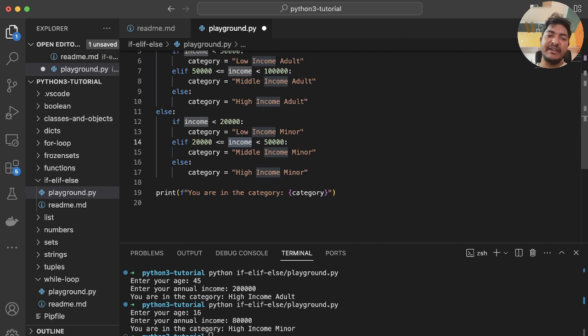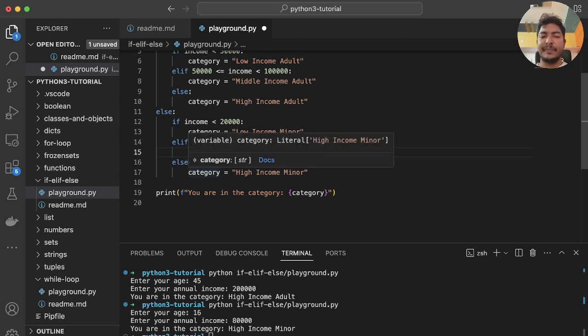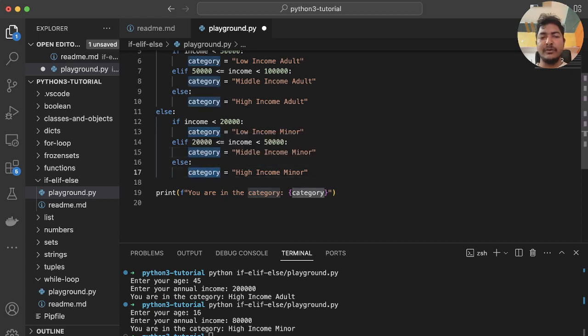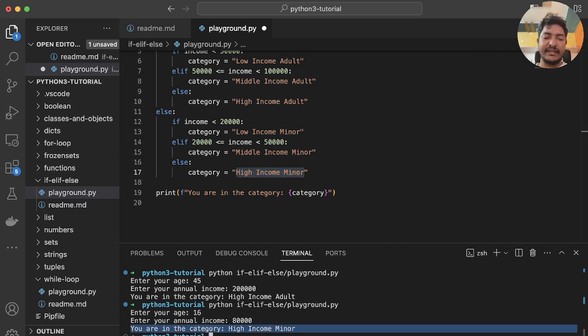So in overall, this statement is invalid, that is false. So it will skip this block of code, and it goes to the else condition. So there we are assigning the value to category, so that is high income minor. And the next statement, that is line number 19. So here we are printing you are in the category, and we are using the variable. So the value that we have in the variable is high income minor. So it will be printed. So here the same output we can see here. So you are in the category high income minor.